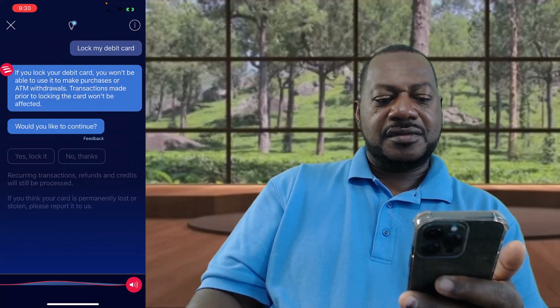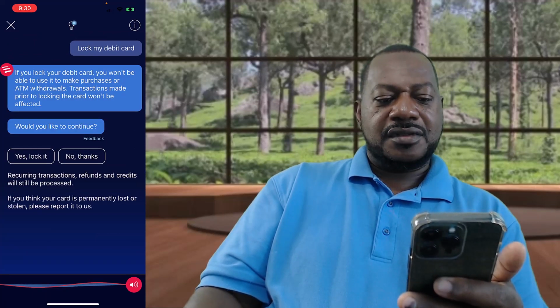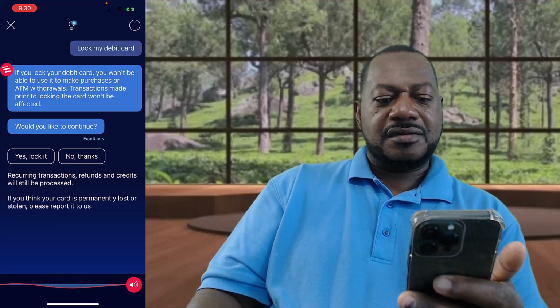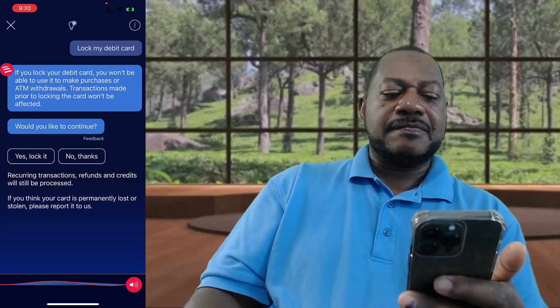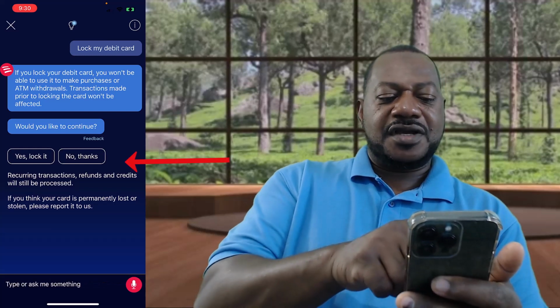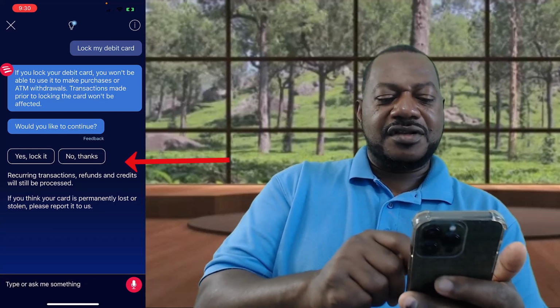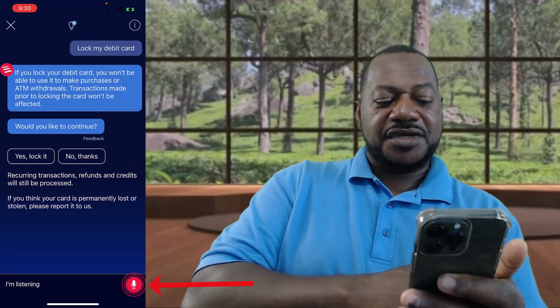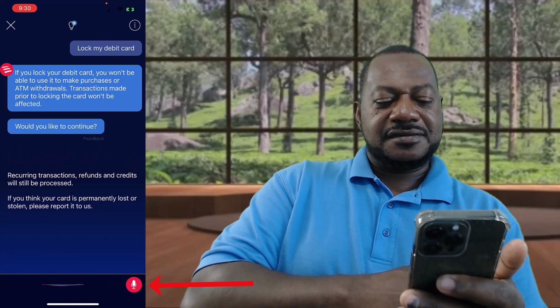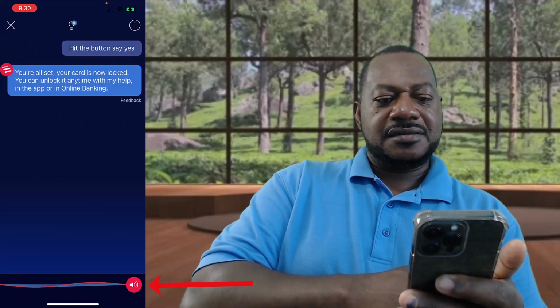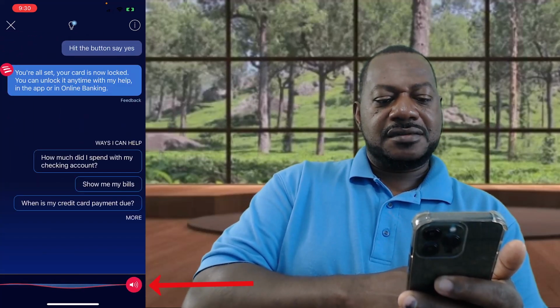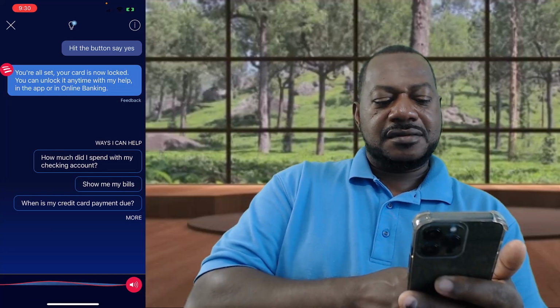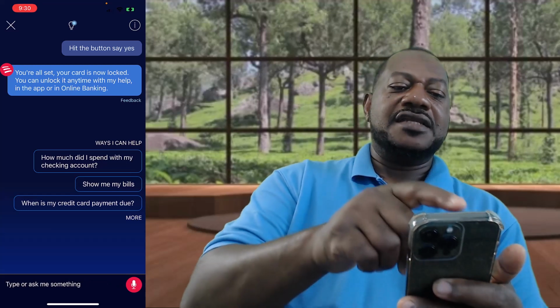If you lock your debit card, you won't be able to use it to make purchases or ATM withdrawals. Transactions made prior to locking the card won't be affected. Would you like to continue? So I could hit right here, yes, lock card, or no, unlock card. So I'm going to just hit the button, say yes. You're all set. Your card is now locked. You can unlock it anytime with my help in the app or in online banking. So right now it is locked.